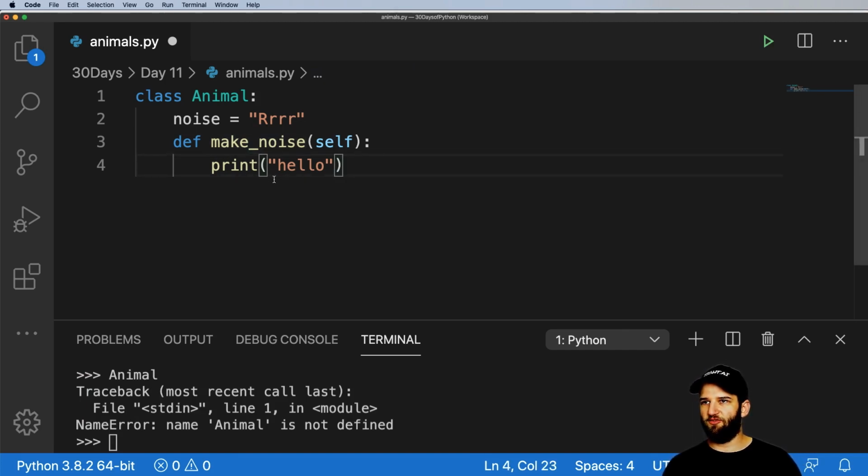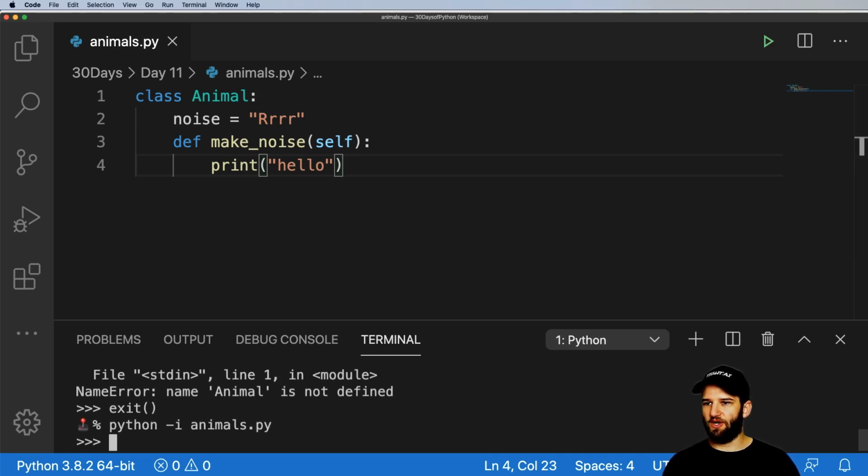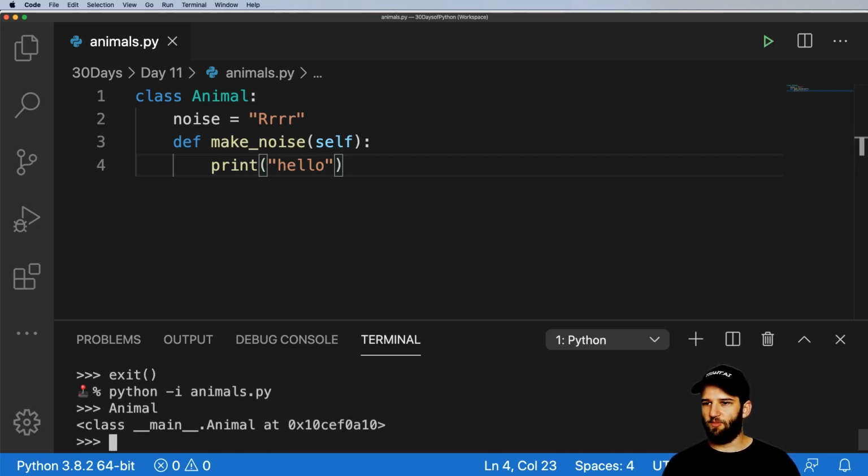So that means I didn't save probably. So I'll go ahead and save this file. And I use Command S to do that really quickly, or Control S if you're on Windows. And let's go ahead and exit out of here and try that again. And this time I'm going to type out animal. And now I should have this reference to the class.